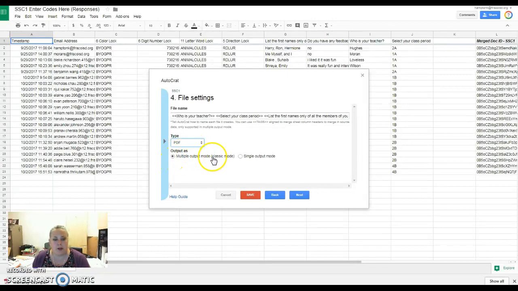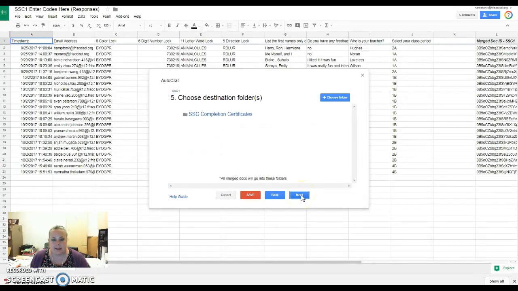And I want it multiple output mode. That means it's going to make a new certificate every time somebody submits it. It's not just going to make one big document. Okay? Which I could also do. I'm going to hit next.